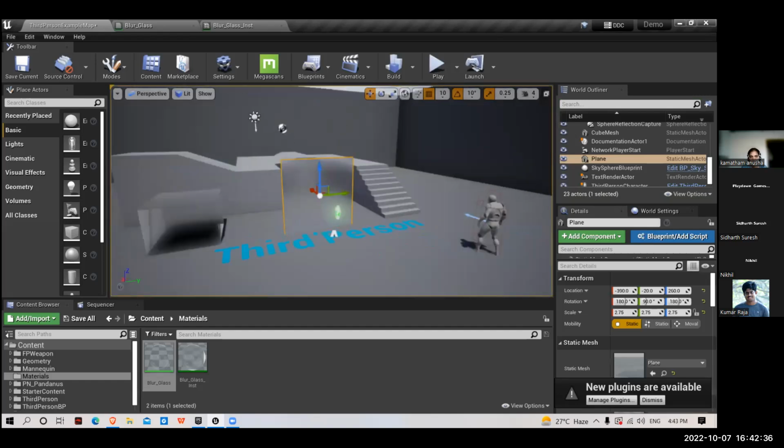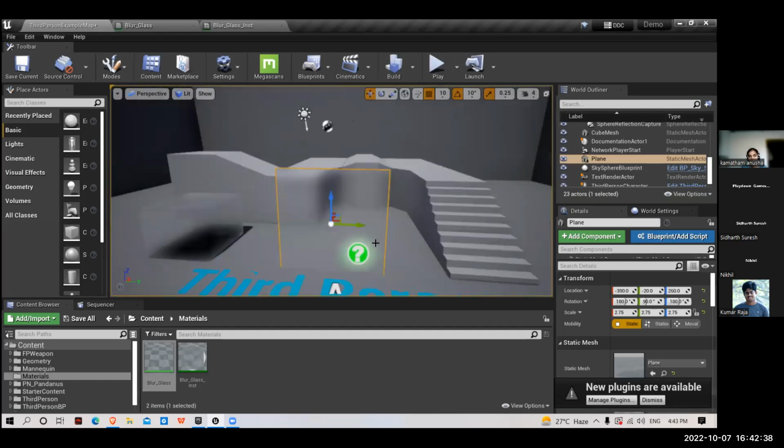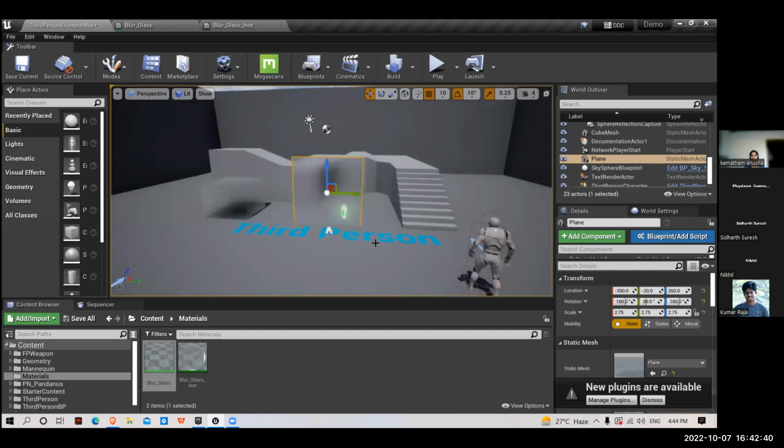So hope everyone is done with these two materials. So we will move to the next topic called blueprints. What is meant by blueprints?